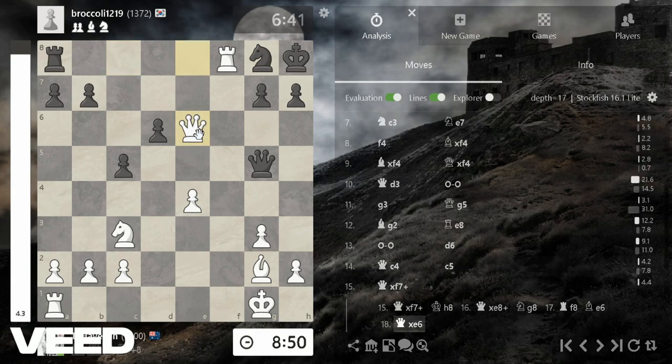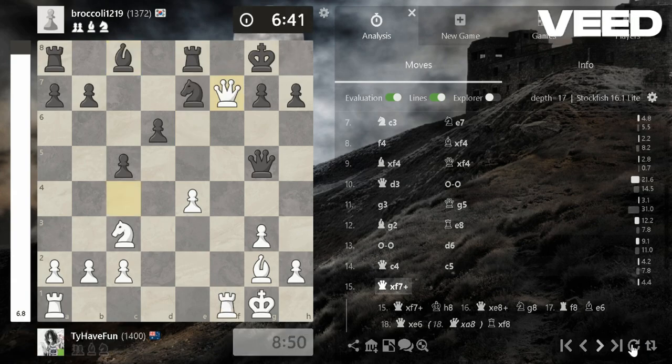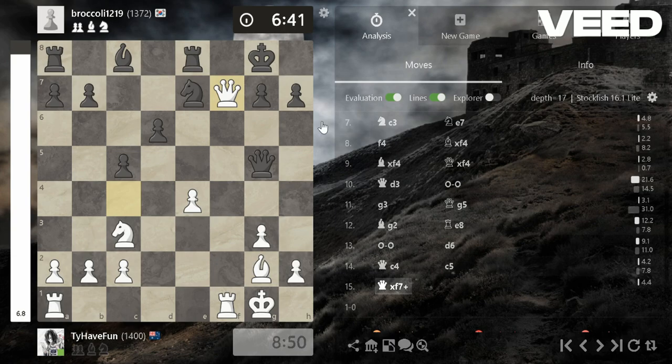So you can't really do that, but then he takes. Yes, but I'm still up material. So you can play this, but also just take. Like, it doesn't really matter. But that's my game. He just resigned from this position. As you can see, he resigned.